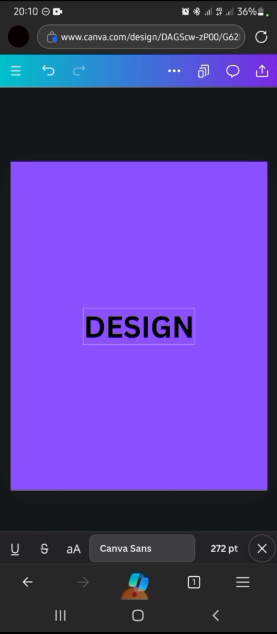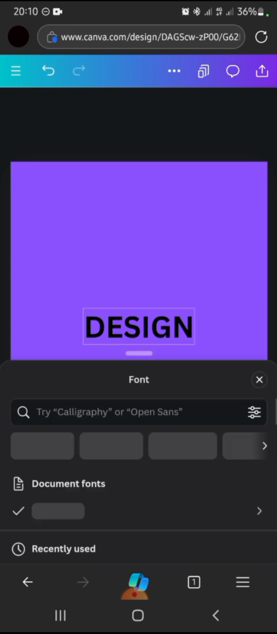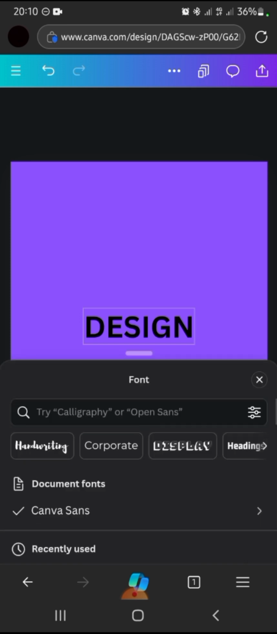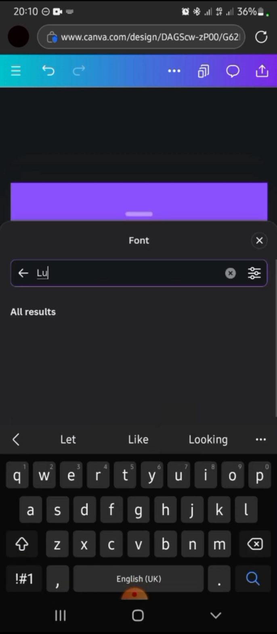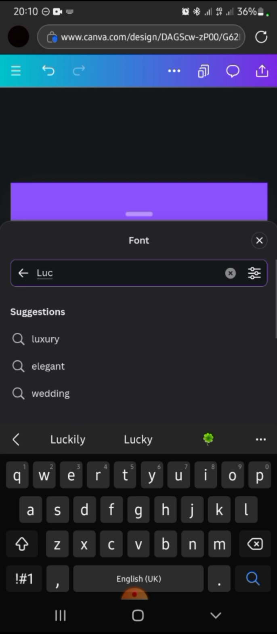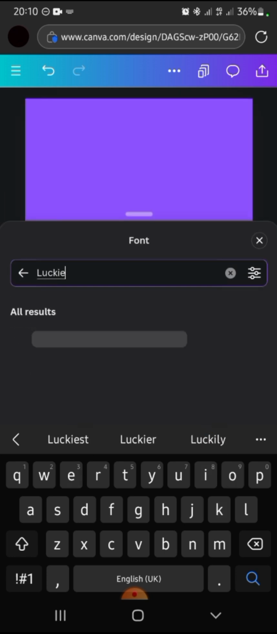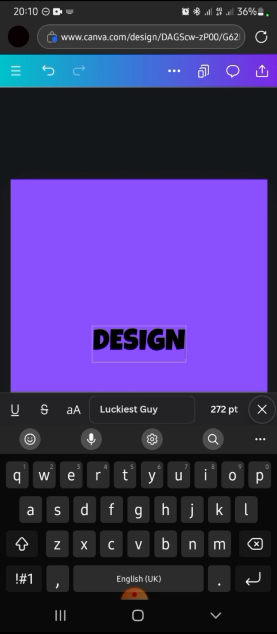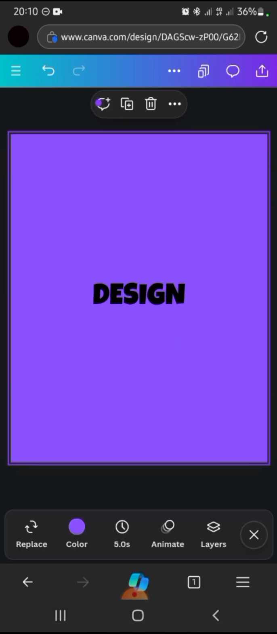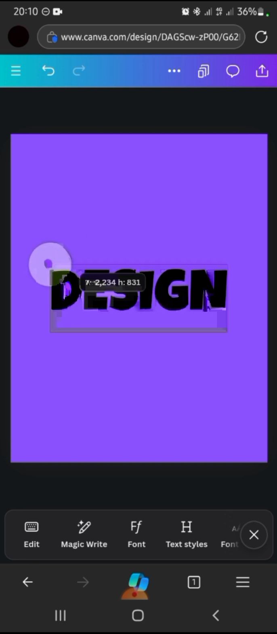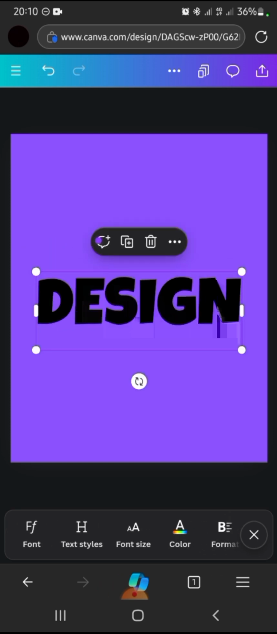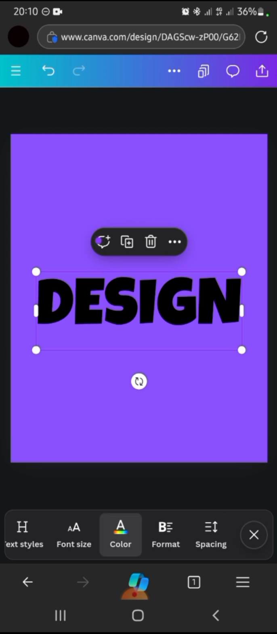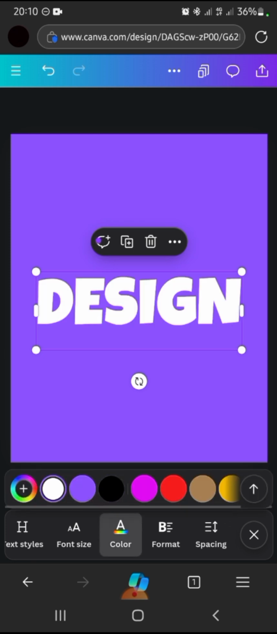So you can use any font, but for this class we'll be using the font called Luckiest Guy. So let's make it bigger. Then let me change the color to white. Awesome.